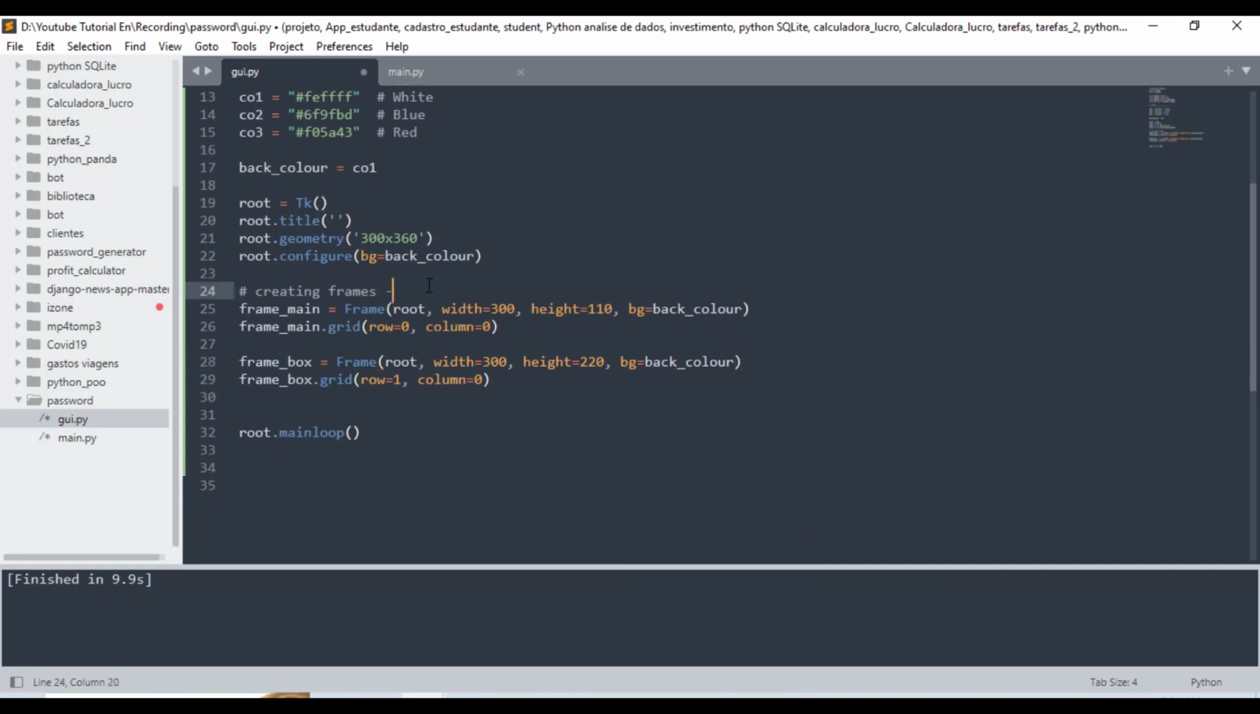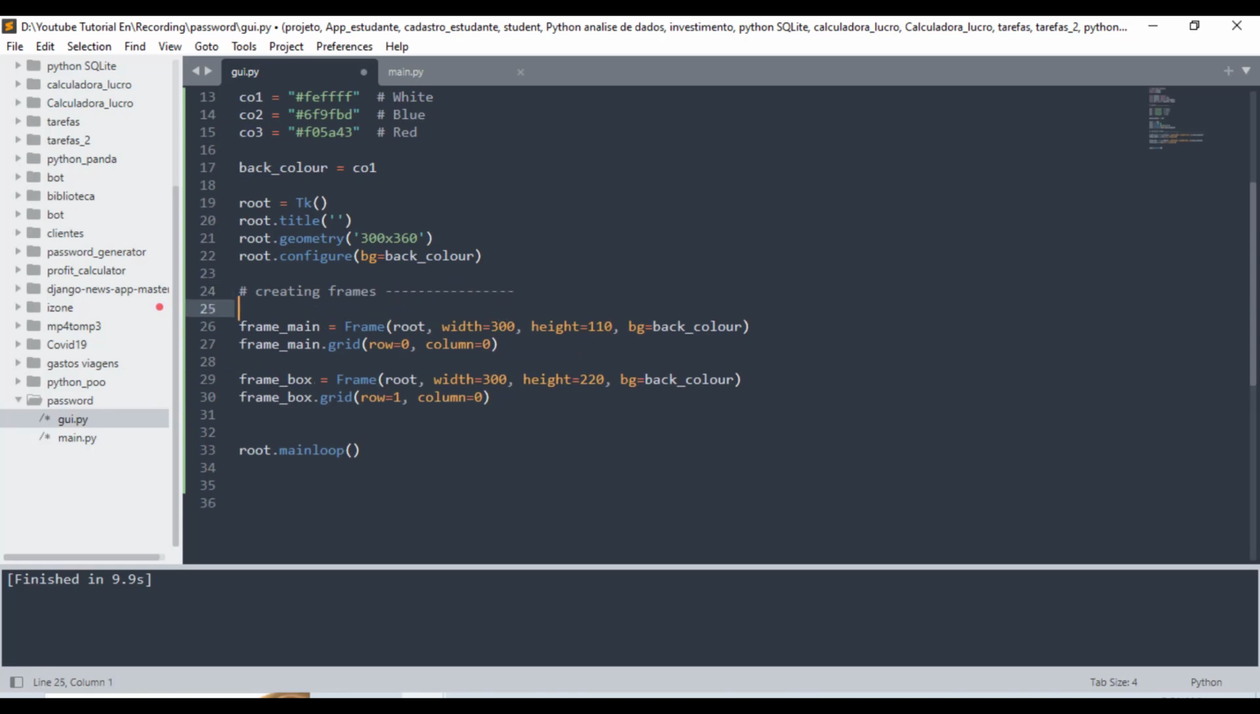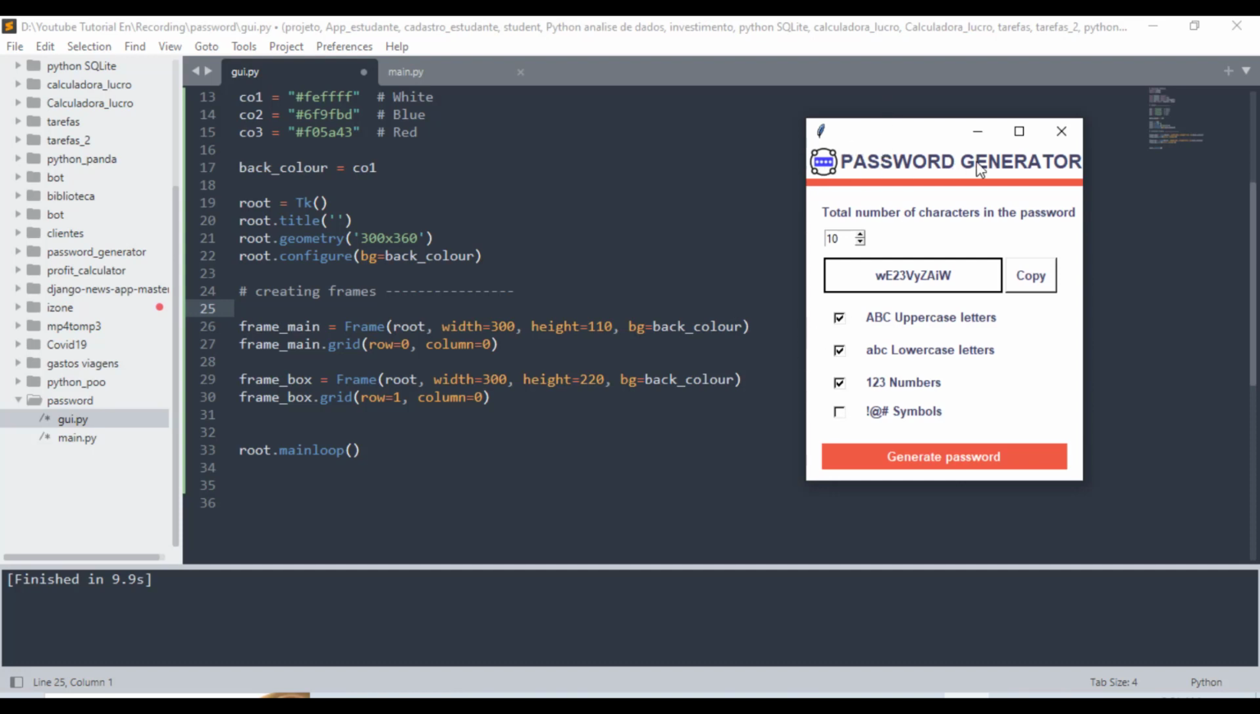So after creating the frames, the next step will be to set up the GUI elements. So let's first put these ones, and the app logo, and also this image. For this image, I have this image, but you can download any logo for this app. So you can follow this link.